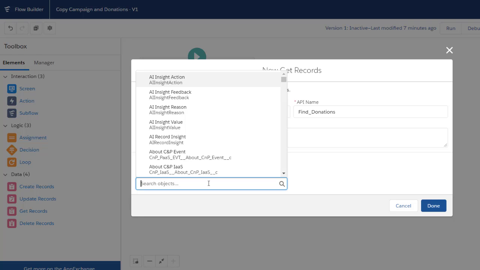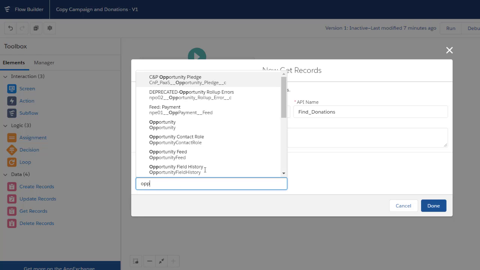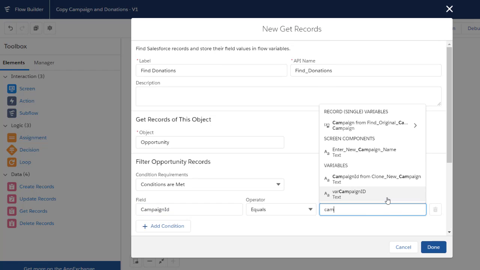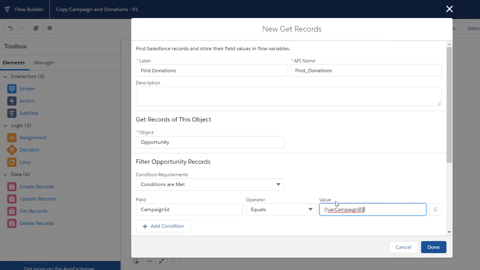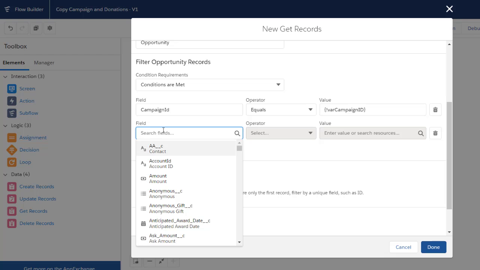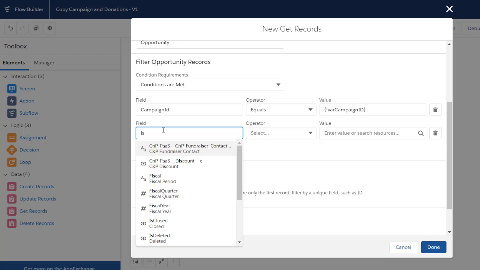So in their instance, it's called an opportunity. Otherwise, it would be called a donation. Okay, now which opportunities do we actually need, or which donations? So now we can put in matching criteria. So the campaign ID has to equal the campaign that started this process. So I'm going to say that the campaign ID matches the variable that we're passing from the button. And not only that, I want to only know the donations that are considered one. So I'm going to go ahead and type in is one.